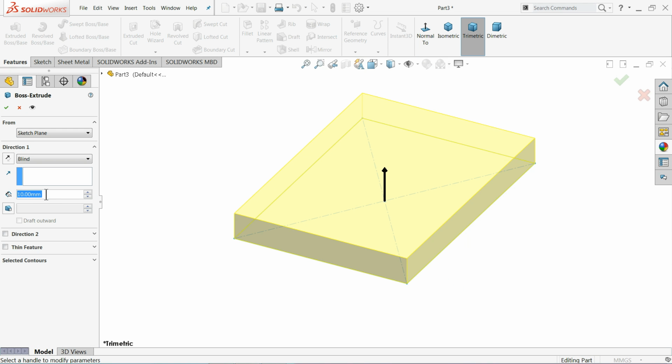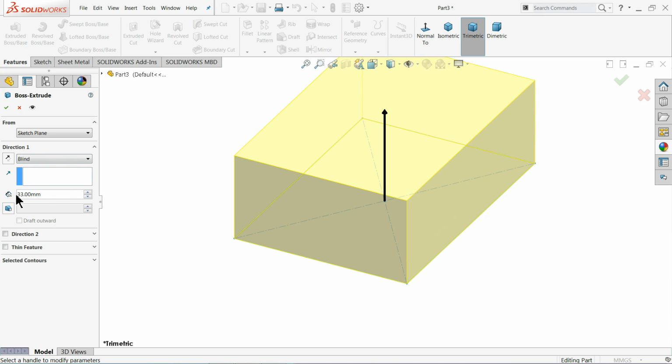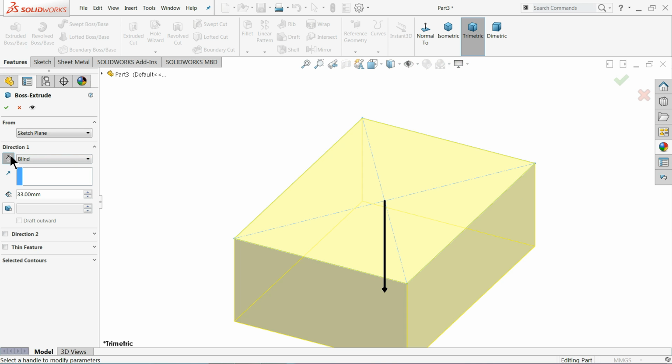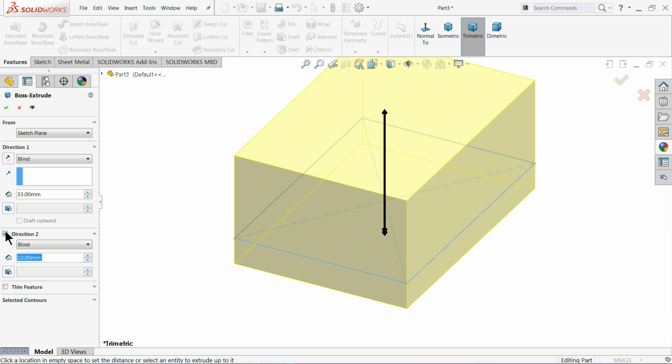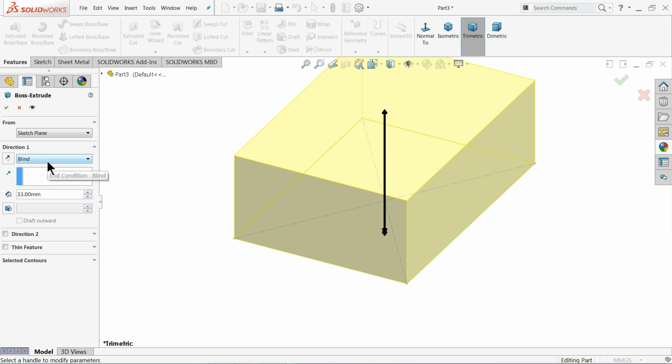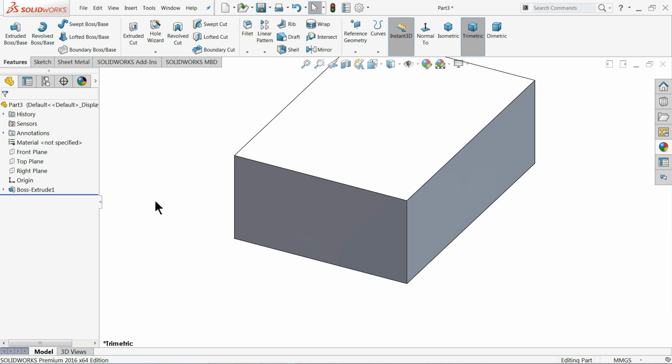Now see, this height we need is 33 millimeter. So in blind condition choose 33 millimeter. Blind means it will give you one direction, either reverse, up or down, whatever dimensions. Even you can select Direction 2 also, but we don't need that. Let me choose blind 33 upward direction. Okay, that's it.